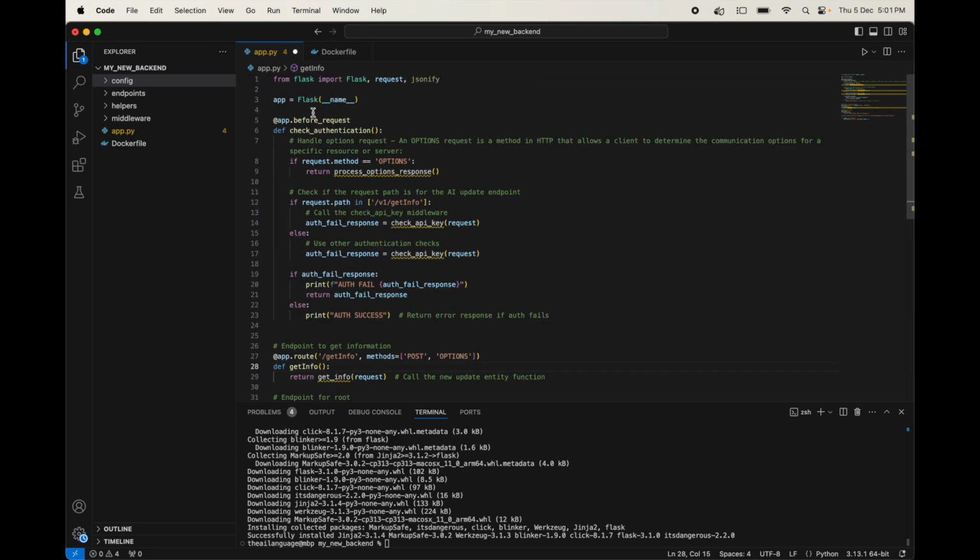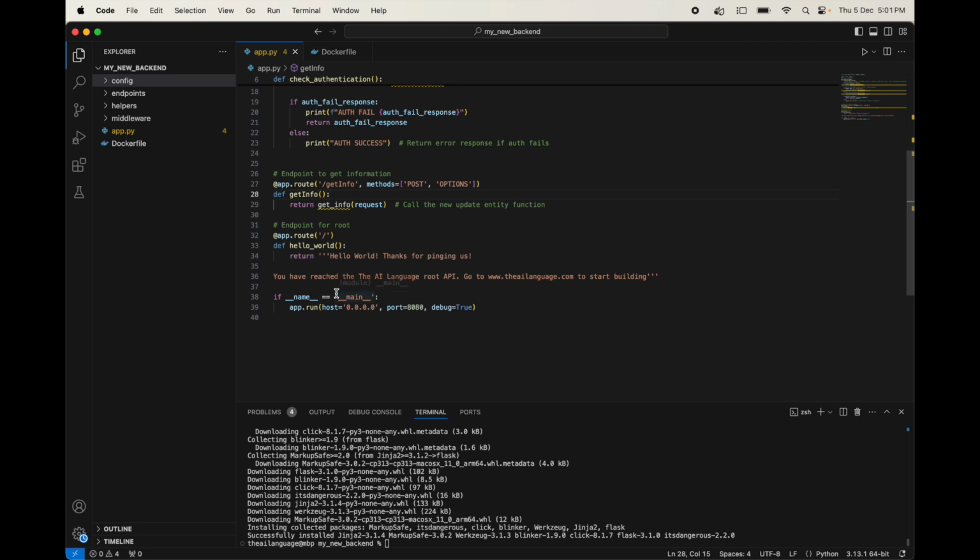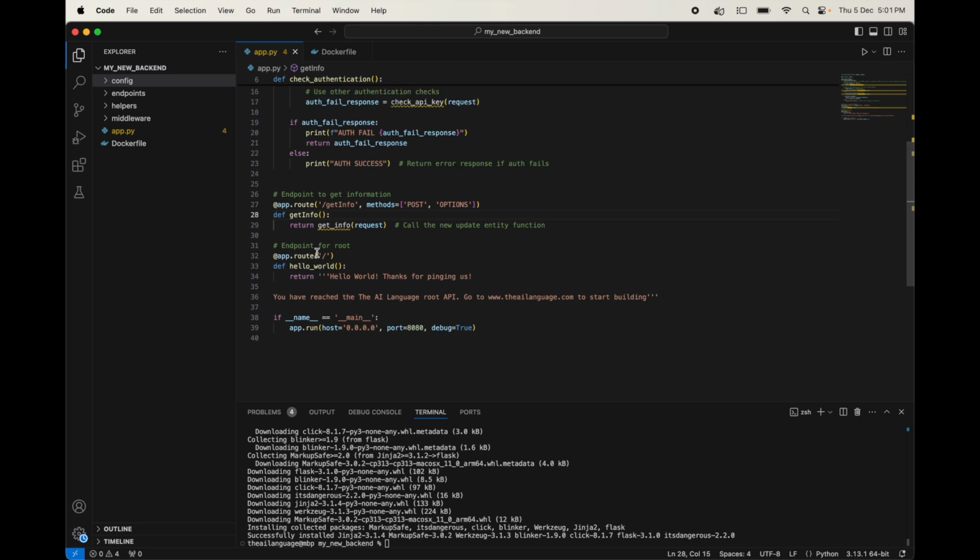Okay, so let's look at this code now. This is a basic Flask app with the main function over here that basically exposes this API and app on port 8080, and it basically exposes two endpoints. One is the root endpoint over here. Whenever we don't specify any particular path on the API, the root endpoint will be triggered.